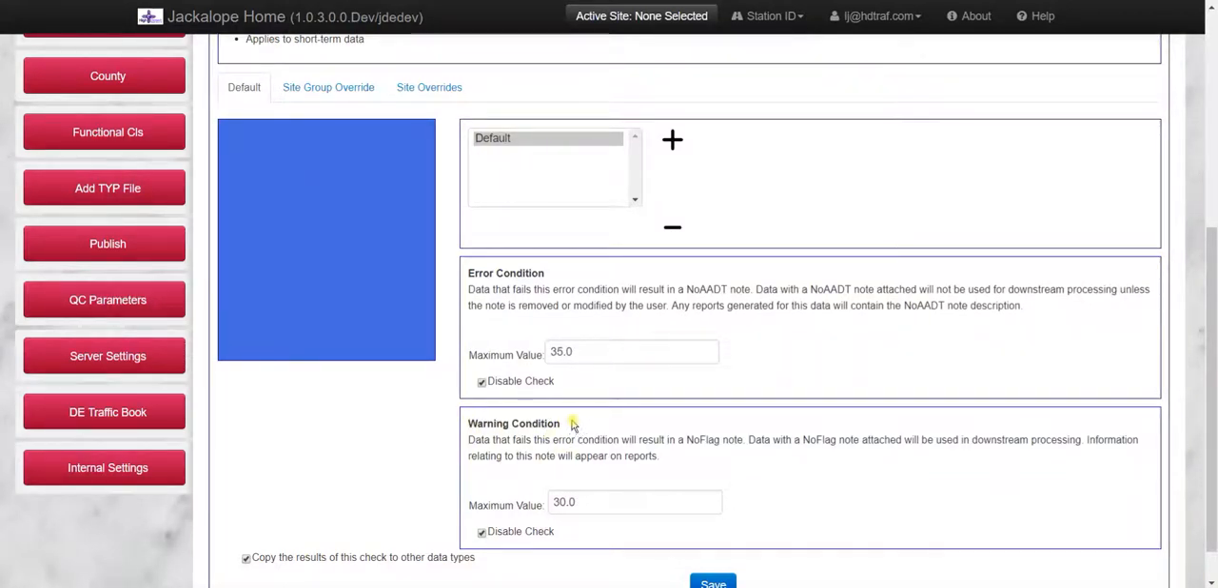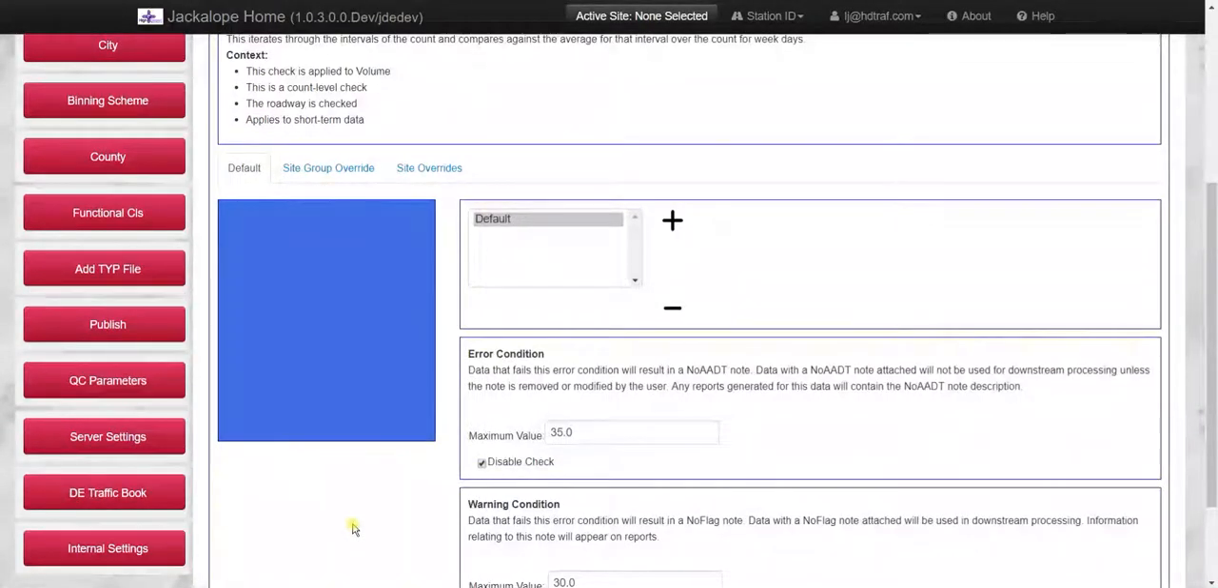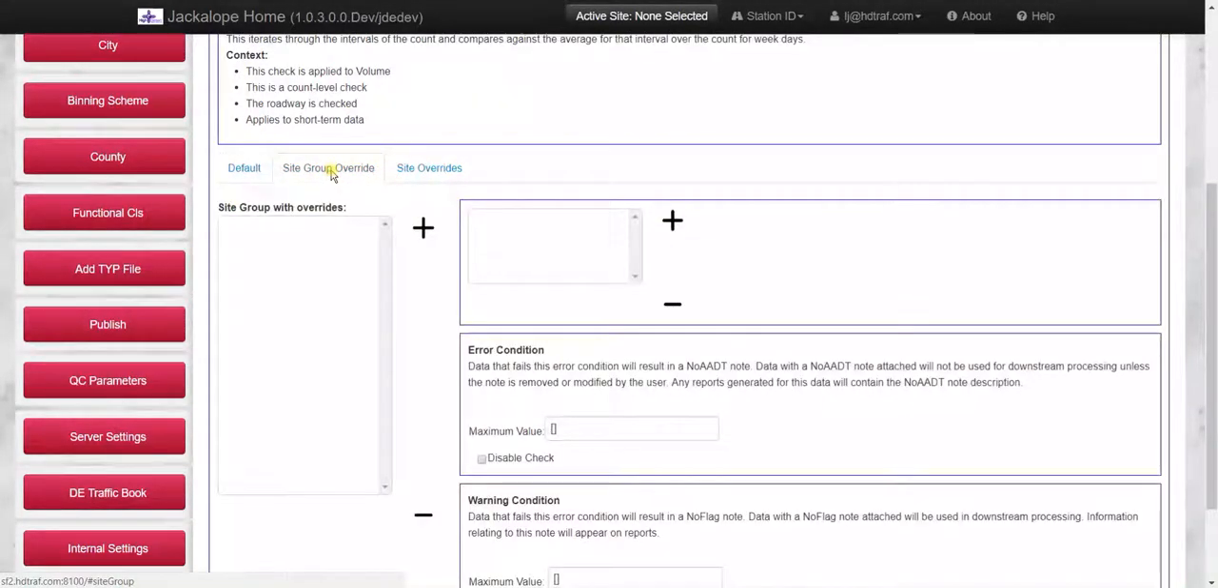Warnings do not have to be deleted or interacted with in any particular way. They're just for your information. So they do not cause a no AADT note flag. They're just going to be informational. So it's basically just a note flag that you'll see there. Again, you can disable one or both. You can set them to have different thresholds however you'd like, and you can copy results to other data types if you'd like. There's also the ability to, in addition to setting the default behavior, set site group overrides.